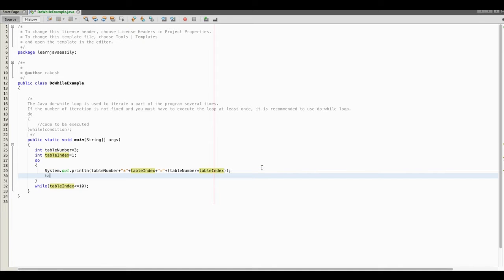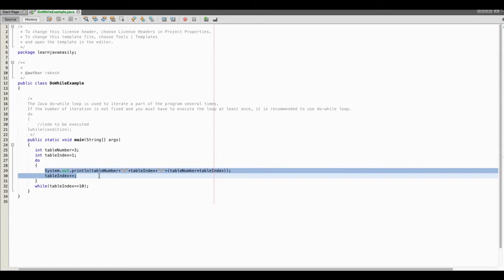And then what we need to do is increase the table index counter. So for the first time, the table number would be 3, 3 into 1 equal to 3, and then the table index would be incremented to 2. So 1 plus 1, 2, 2 lesser than equal to 10. Then 3 into 2 would be 6, which would be printed. Similarly, 3 into 3, and till table index is less than or equal to 10, this operation would be executed 10 times.